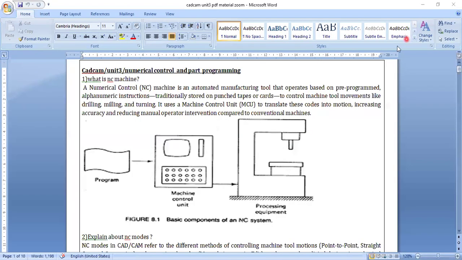What is this diagram showing? There is a part program you have written on a piece of paper, and you have given it to a machine or a computer. In CAD/CAM language we call this the machine control unit. This machine control unit is connected to the processing equipment, which is a machine with multiple tools you can use: drilling, milling, and turning. All tools are arranged here, but which operation is to be performed is decided by the machine control unit.